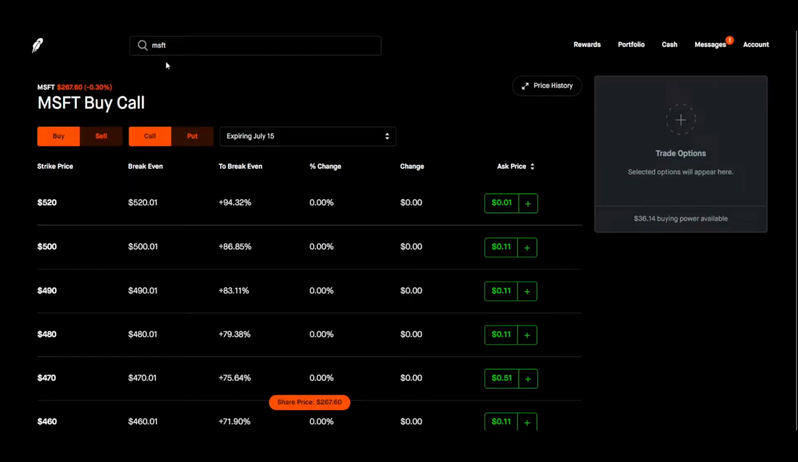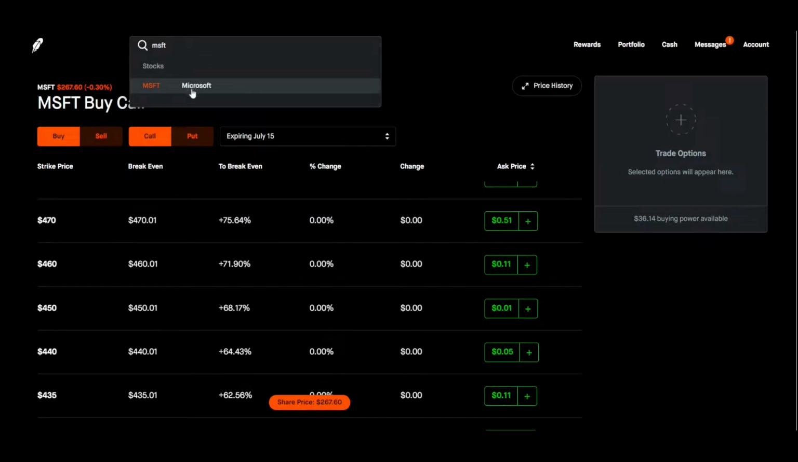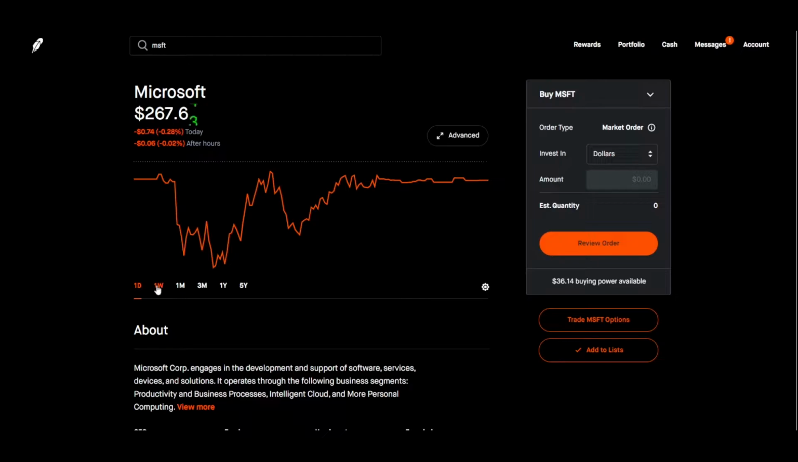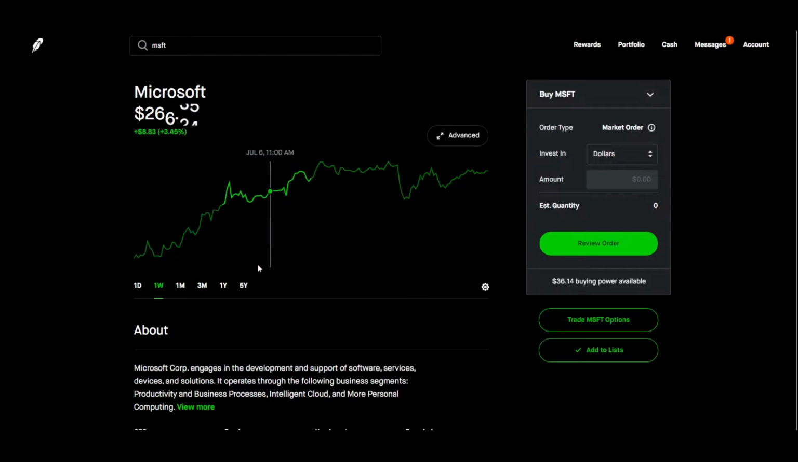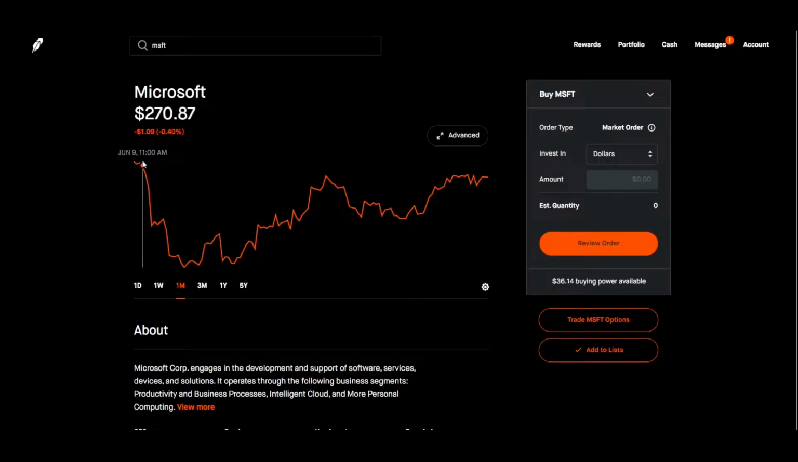Actually, we'll go back to Microsoft so I can show you guys what we might be looking for with recent price movement. So let's say that we were looking at this and we saw that this dip right here happened, and then we looked at the past month, we saw that it dipped a little bit and then it started to rise back up. Let's say we think that another dip is coming. Let's say we heard recent news, we think a dip is coming.